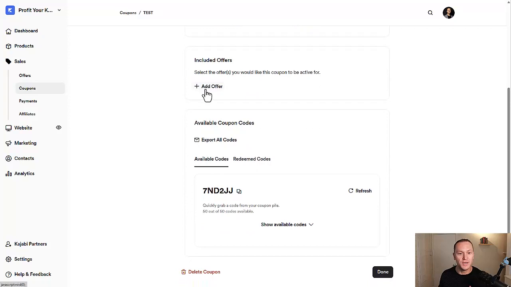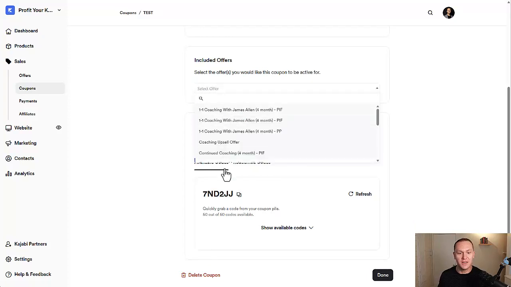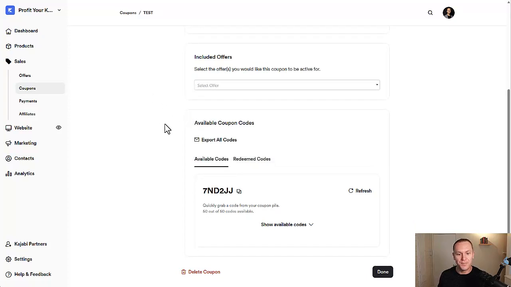After it auto-populates your bulk coupons, it'll give you a rundown of what's going on. You can include different offers that you want to have inside of this coupon. If you have one or two courses or maybe a group coaching program of some kind, you can grab whatever offer you want. Just click here and select whatever offer that is. And then down here, available codes, that's what's available out of your 50 coupon codes, and then redeemed codes, and you can always refresh the new codes.